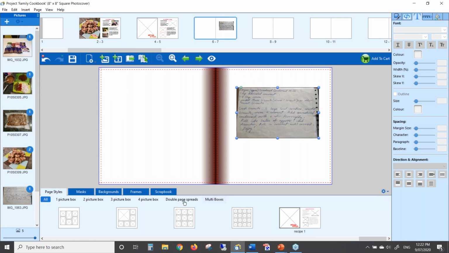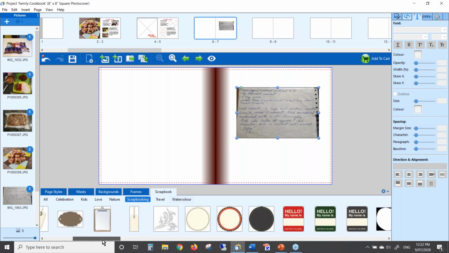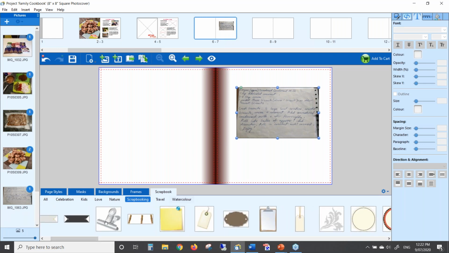And just to enhance a little bit, maybe let's look at scrapbook items. Here's a cute one you could add. You could just put a little clipboard in the corner. We'll just make it a bit smaller. And stick that in the corner there, and it kind of just lifts it a bit so it doesn't look like a boring piece of paper.